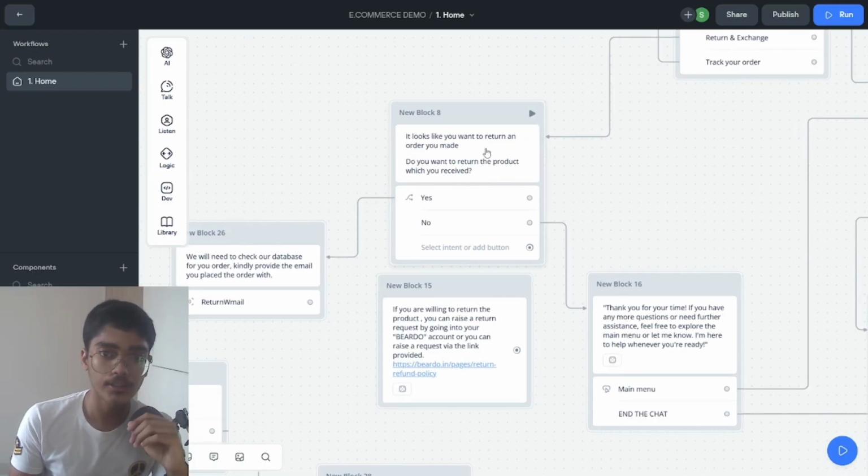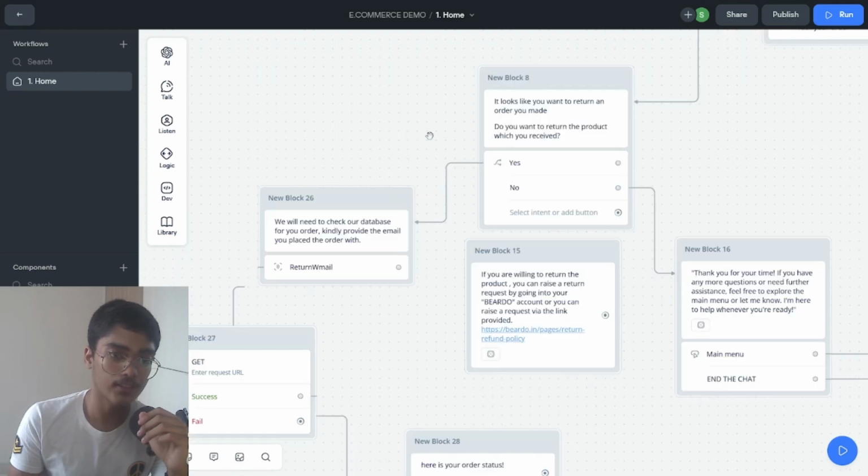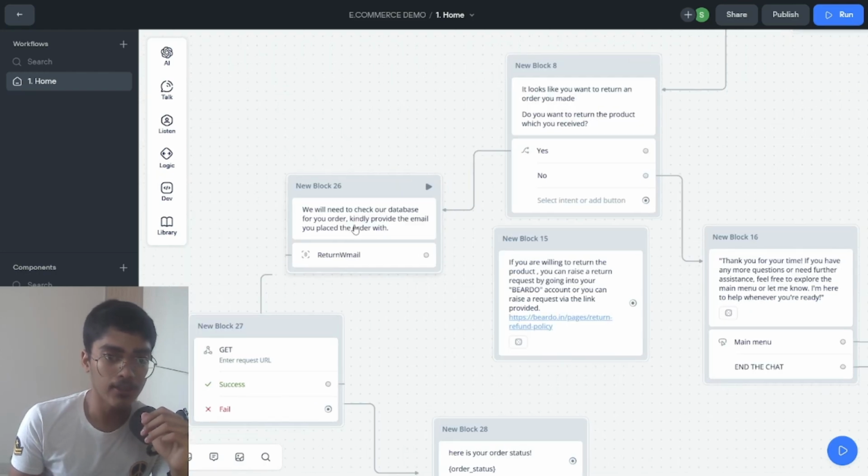It looks like you want to return an order you made. Do you want to return the product which you received? Yes or no? Because this part is just to ensure that nobody is bullshitting us. Then, if the answer is yes, we'll check our database for your order. Kindly provide the email you placed the order with. Now this is an important step.